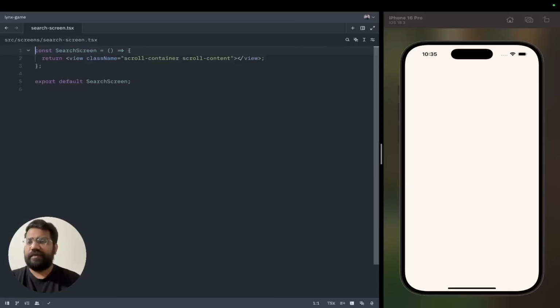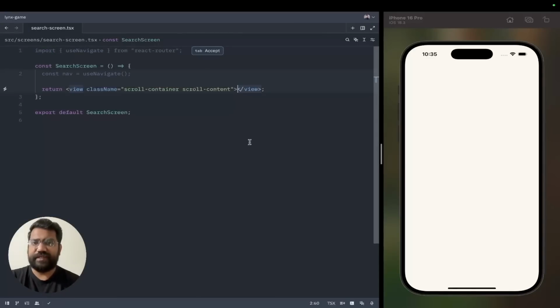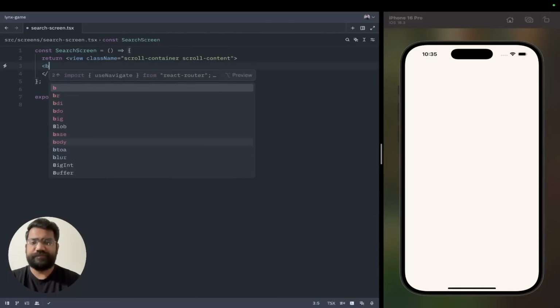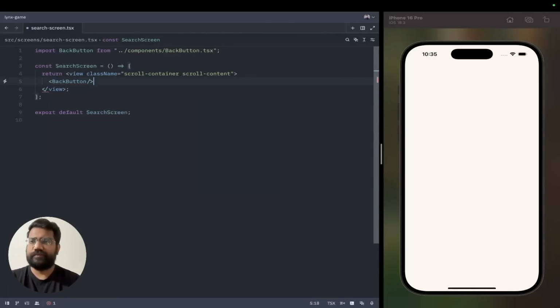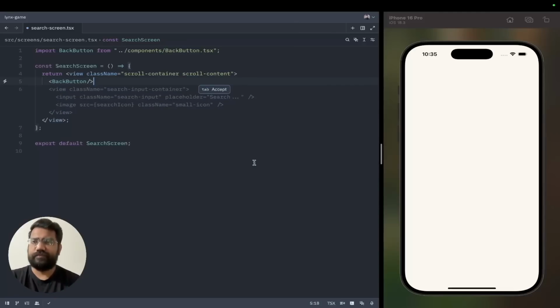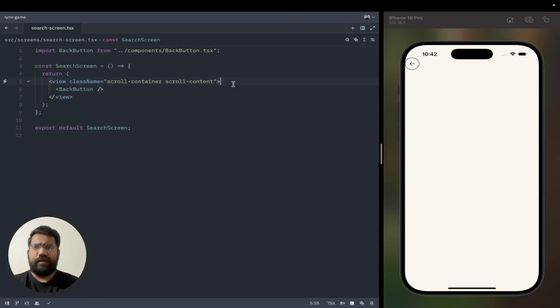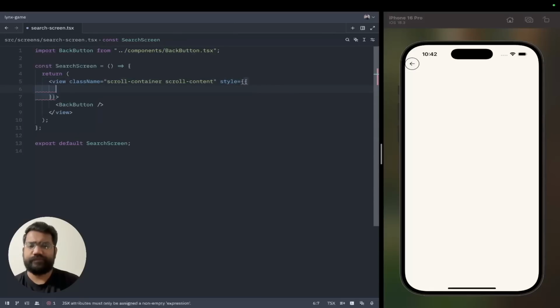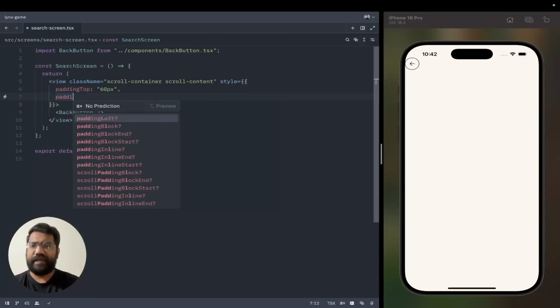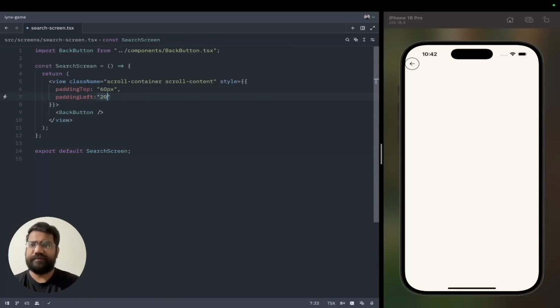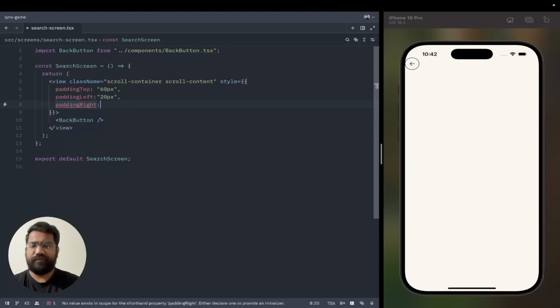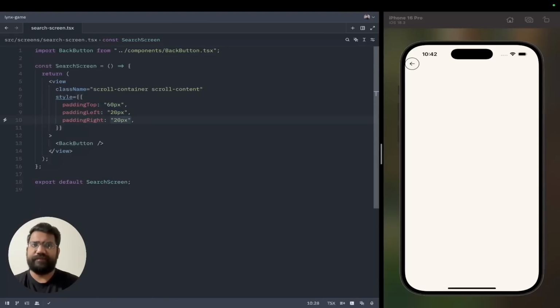In the search screen, let's first render the back button. Now let's provide some inline style. Padding top will be 60 pixel, padding left 20, and padding right will be 20 as well.